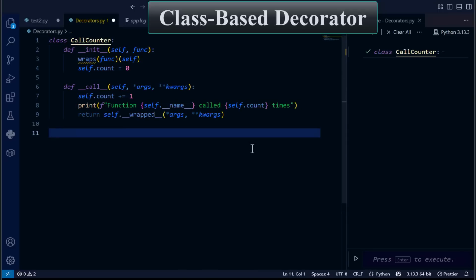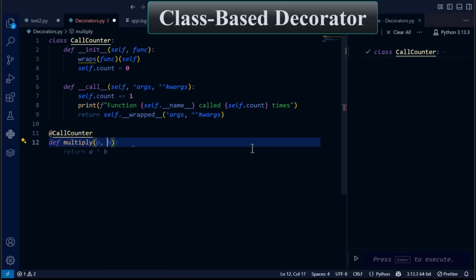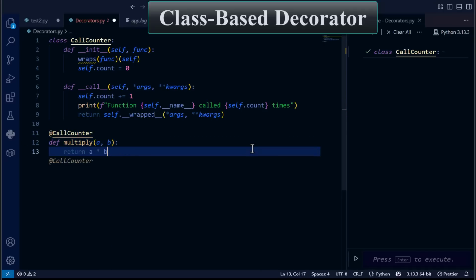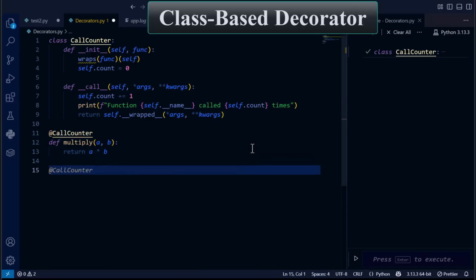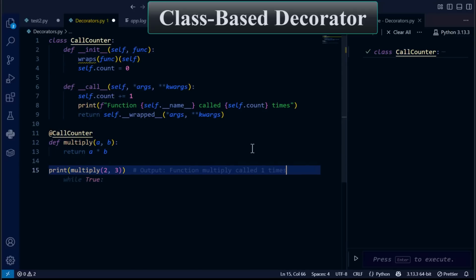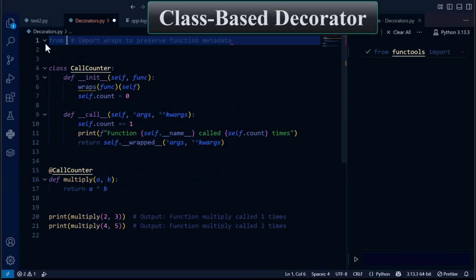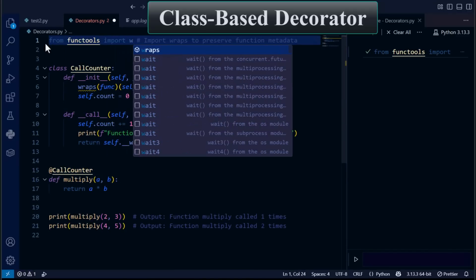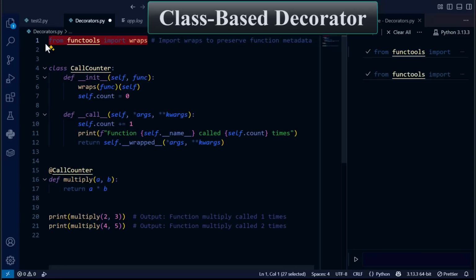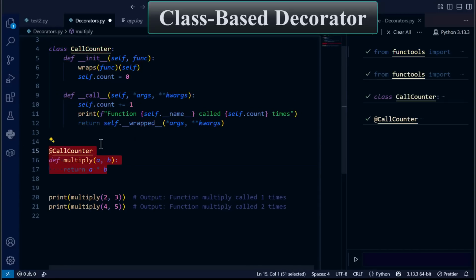It's fine. Then here we apply the class-based decorator. So CallCounter. We define a function multiply(a, b), and we return a multiplied by b. Then we call the decorated function multiple times. So print multiply 2 by 3, and for example, print 4 and 5, right? From functools, import wraps. Okay, then here, it's okay. Then this one, it's okay.